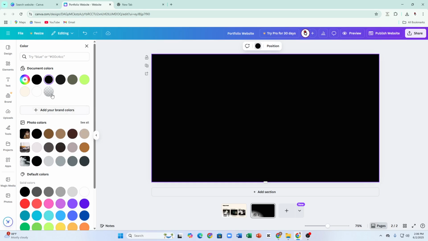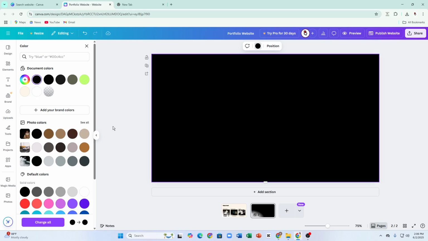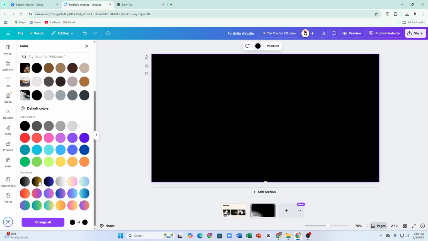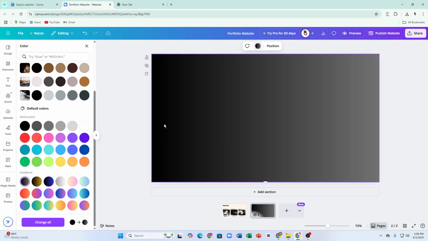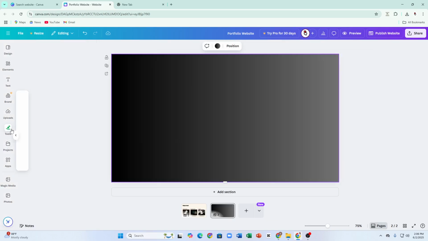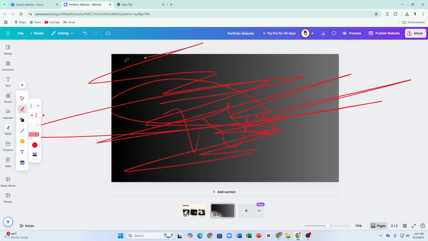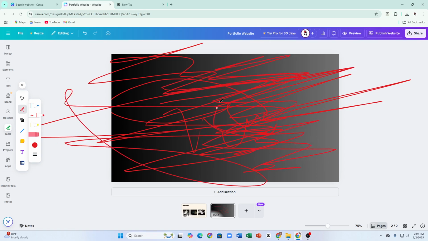You can change the background color if you wish to, or you can just use this black color over here, and you can also use some gradient colors like this if you wish to, and then just add everything. You can choose to use these tools from here. These ones are basically for drawing. You can just use them like this. You can draw anything that you wish to, and then you're good to go.